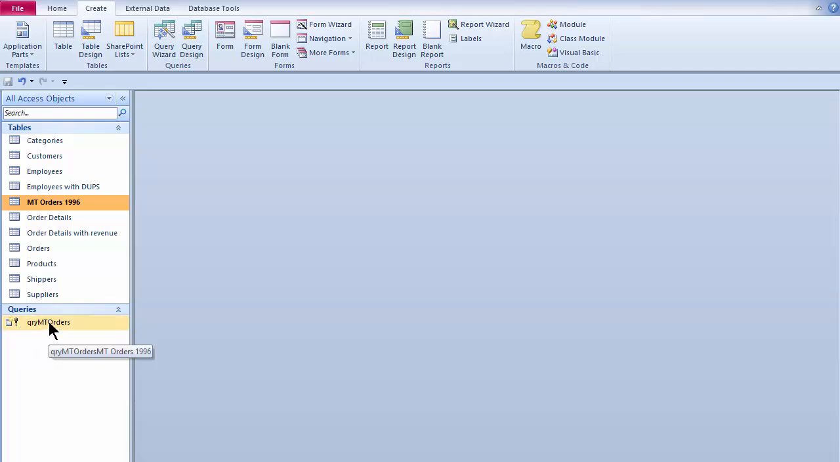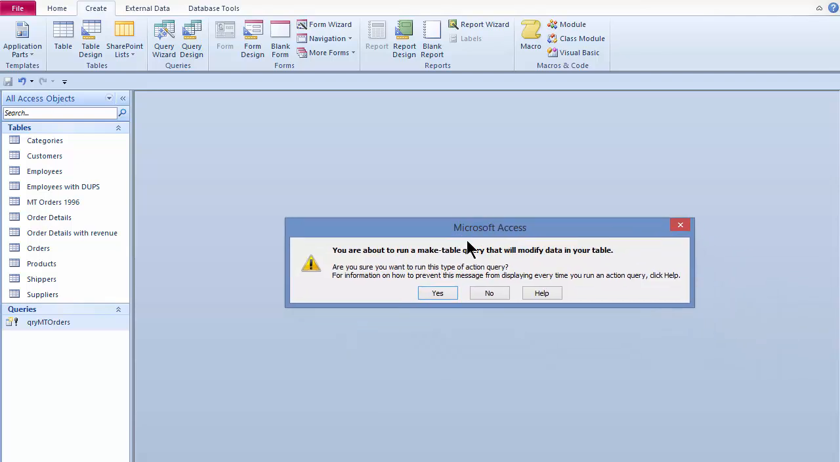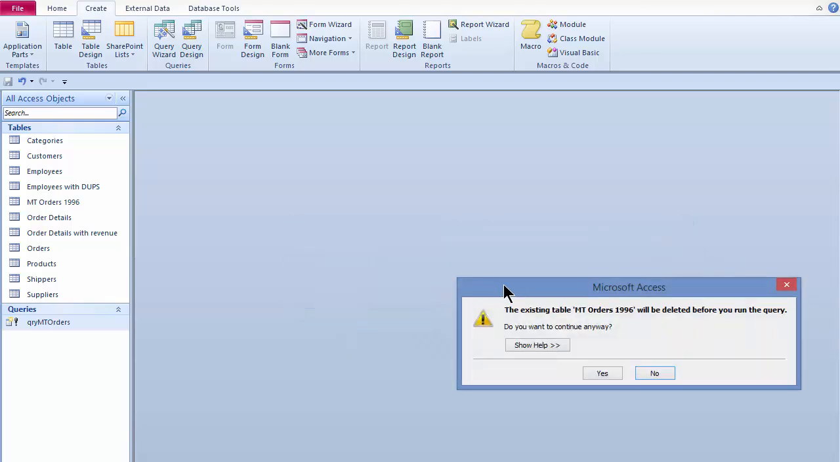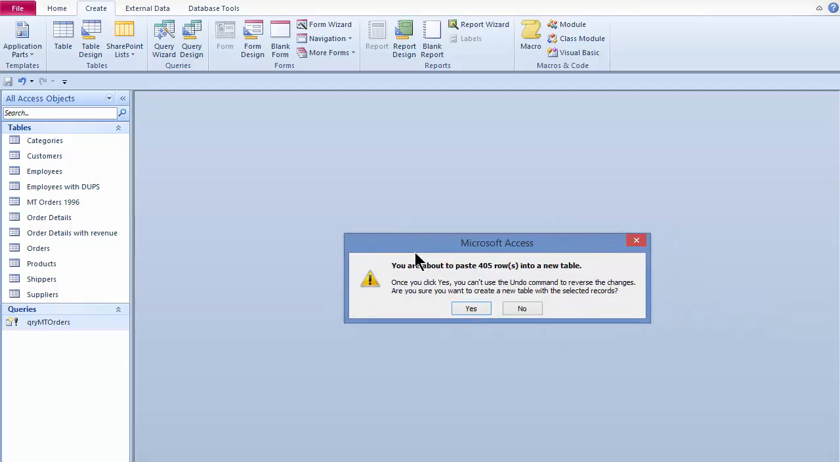What that means is if you come out here and double click it, it won't open up like your normal select queries that you've created in the past. If you double click, it'll warn you that you're about to run a make table query, and if you say yes, it'll go ahead and try to perform this action again, and it's telling you that it's going to delete this table that was out there before and replace it with this new data set. And if you say yes, it tells you you're going to paste 405 rows into the new table. So I'll just say no. So be aware of that.